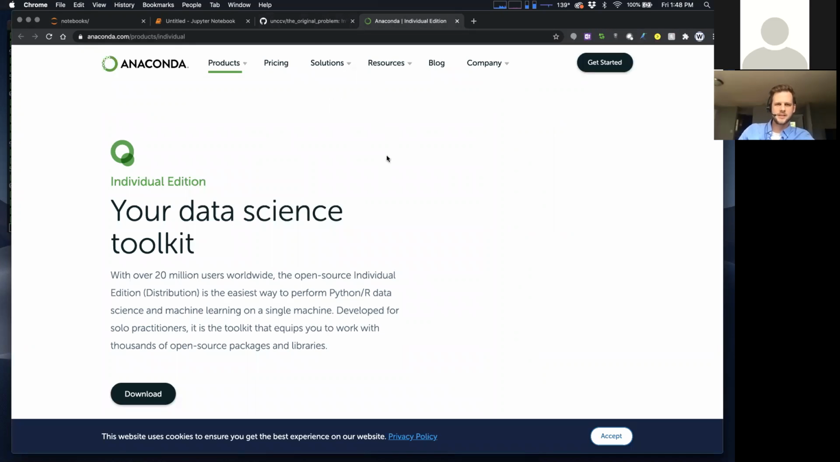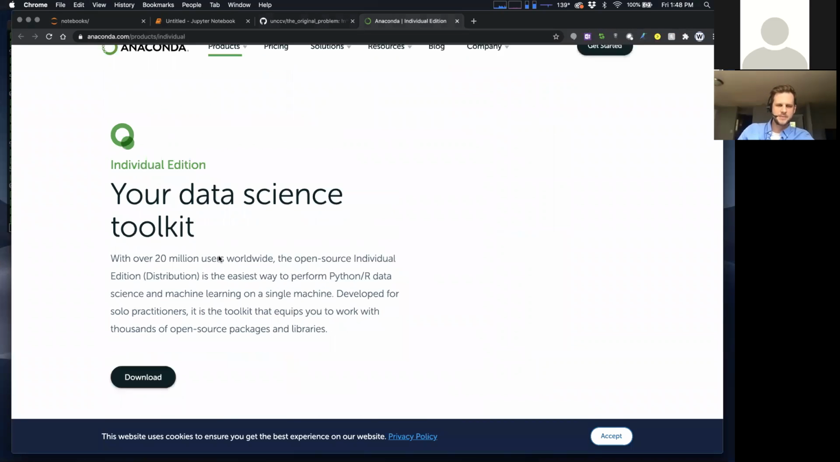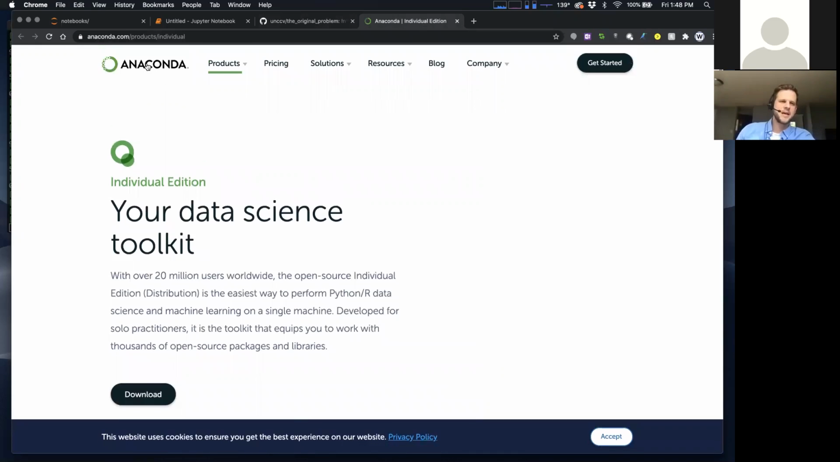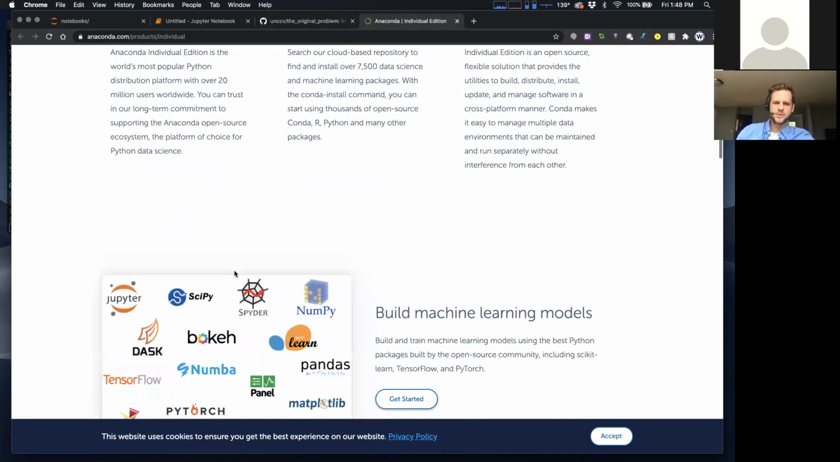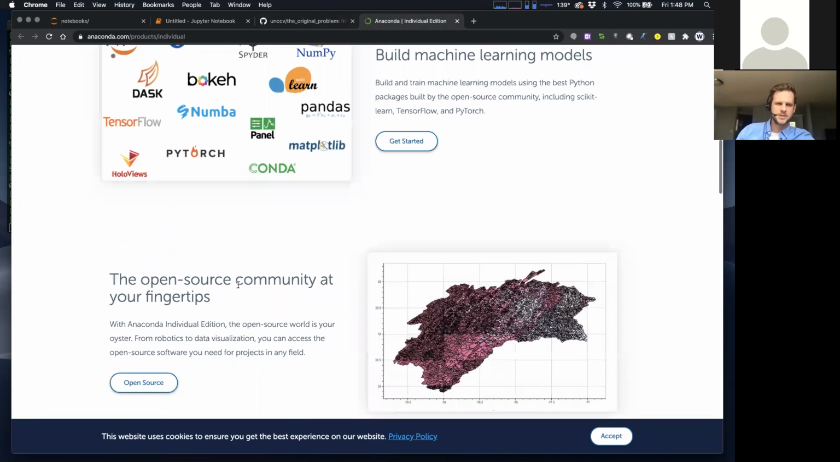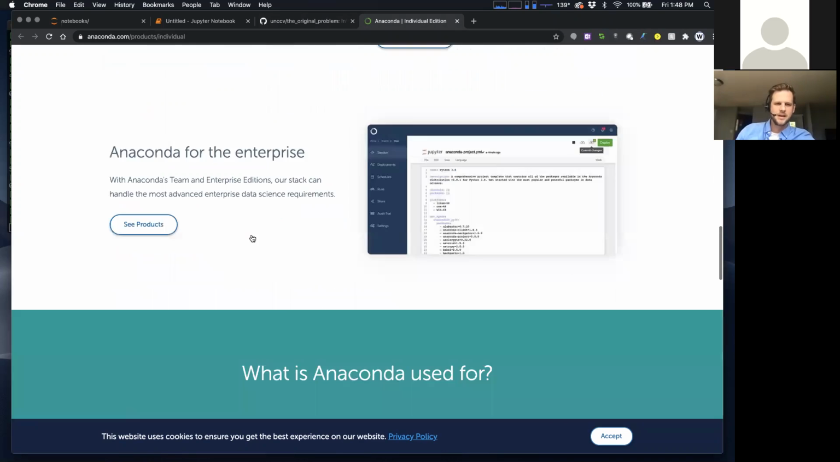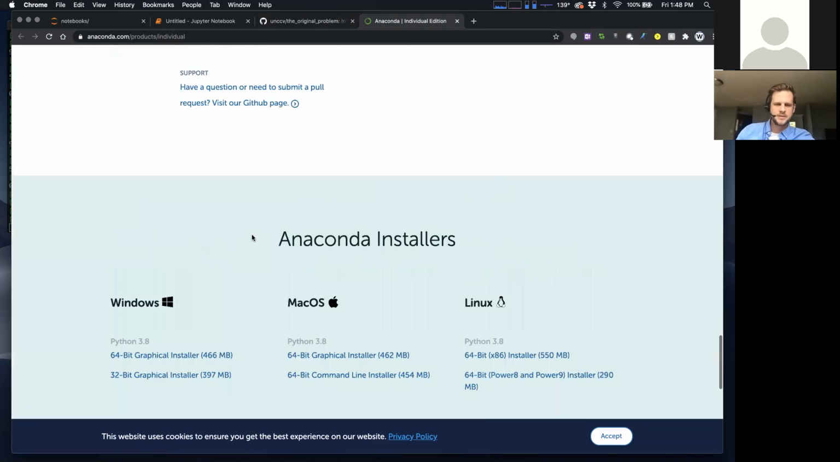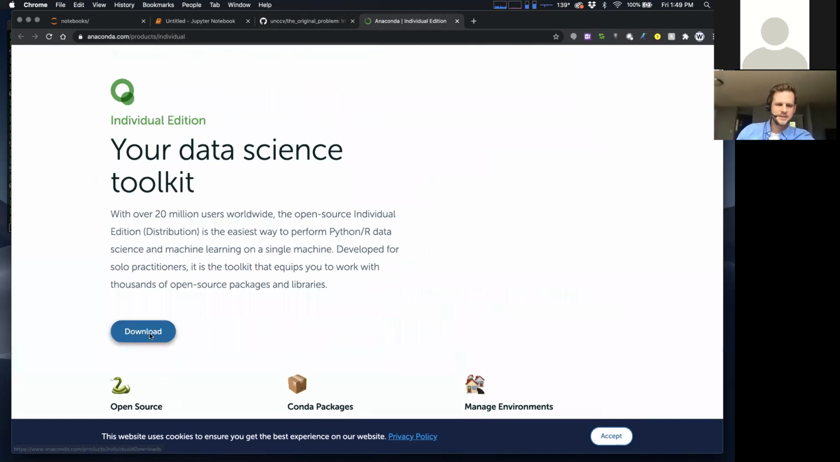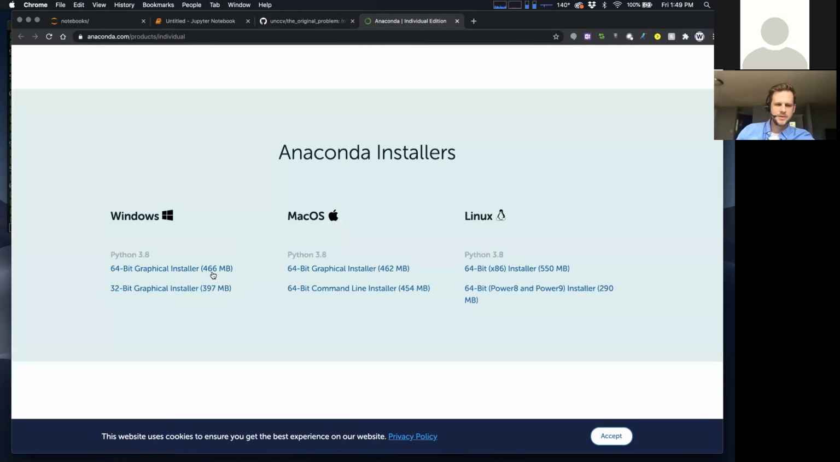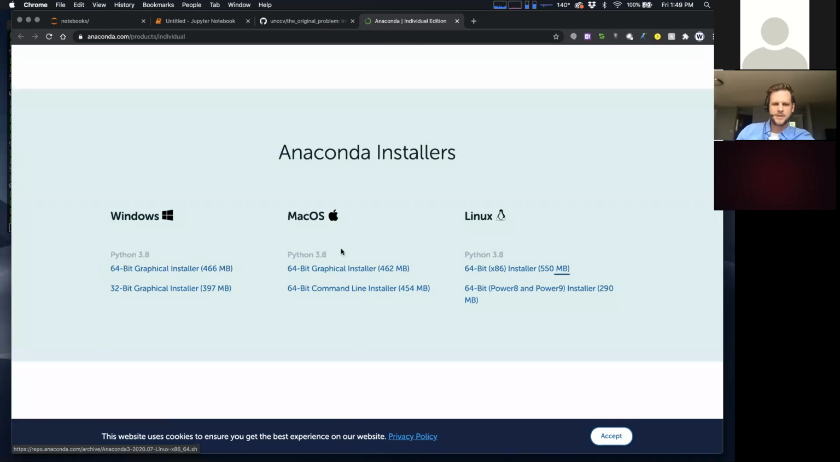So I clicked on this link from the README, and this takes me to the Anaconda page. Python is an open source programming language, and there's different distributions of it. The Anaconda one is nice because it comes with what's called a package manager, which lets you install packages really easily. So you go to this website, you go to download, and then you'll select your operating system. For me, I'm on Mac, so I would install this one. And it has a nice graphical installer. Robert, you would select this one.